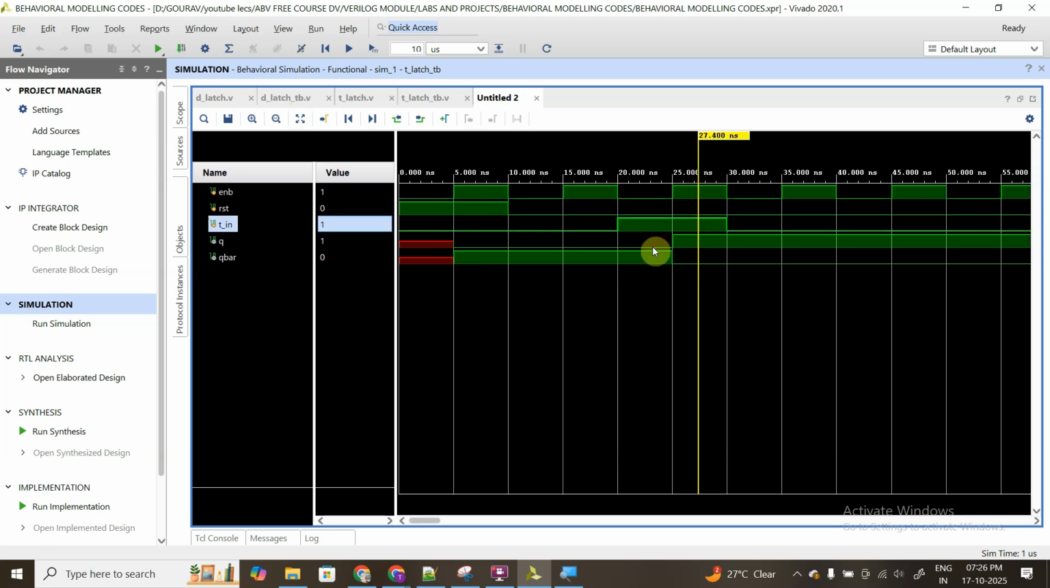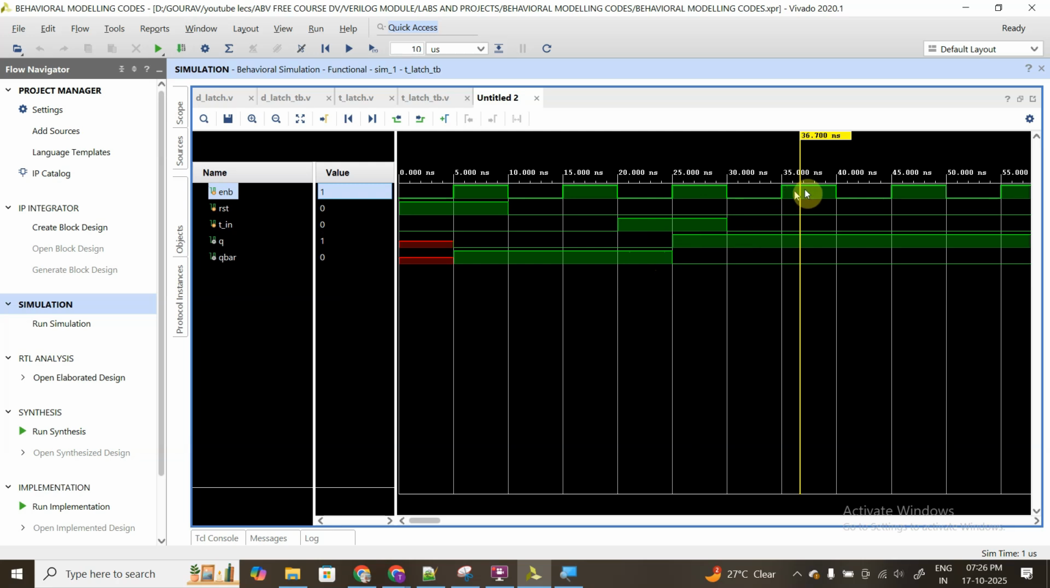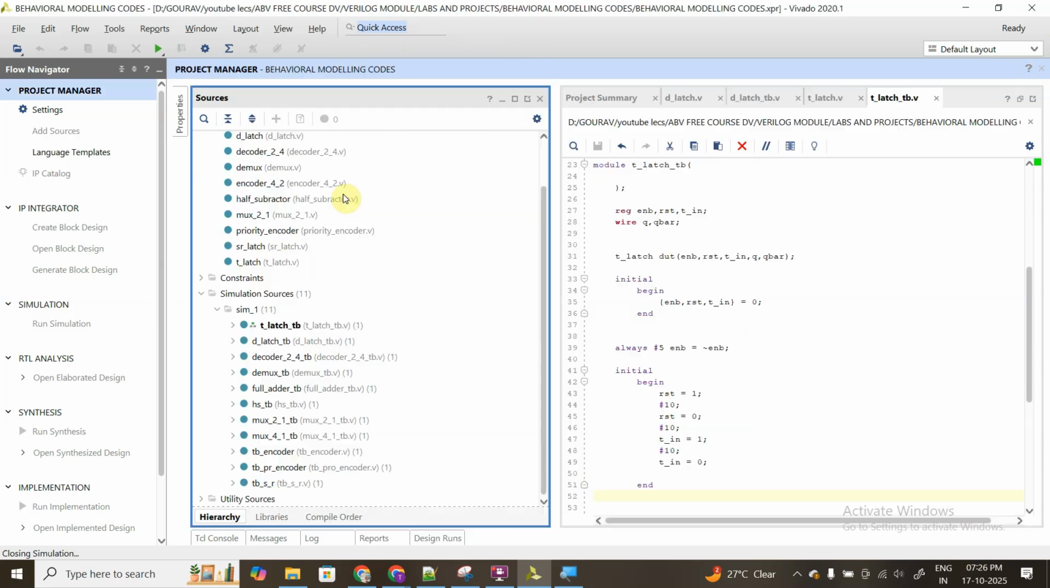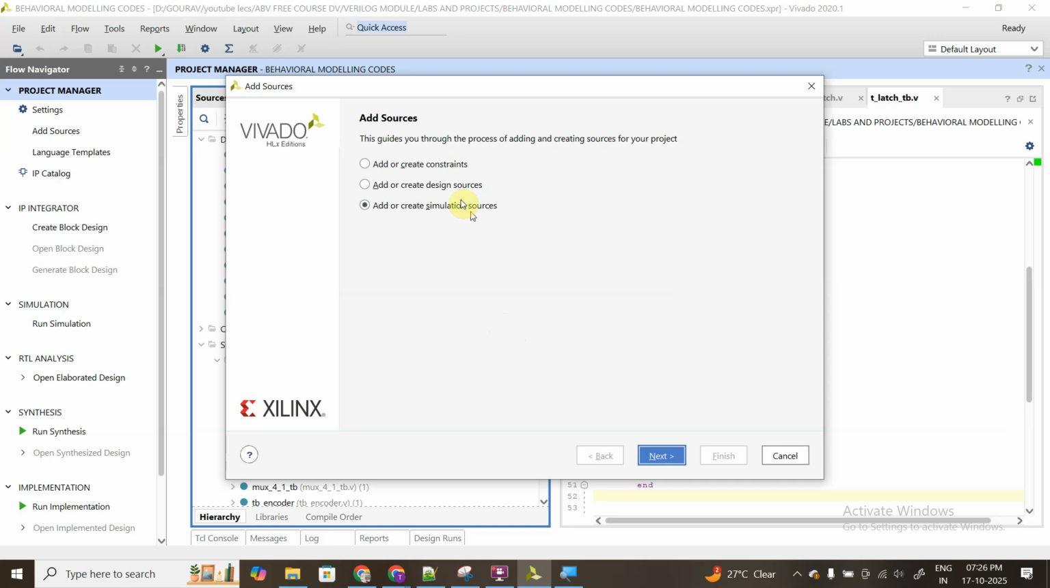And whenever your enable is equal to 1, you have applied your input as 1, so your output is getting toggled from 0 to 1 and Q bar is toggling from 1 to 0. And again, whenever your enable is equal to 1 and your input is equal to 0, your outputs are constant. Q is equal to 1 and Q bar is equal to 0 itself. Okay. So this is how you are going to write down your T latch. Any doubts or any queries in T latch? I hope there is no doubt in T latch.